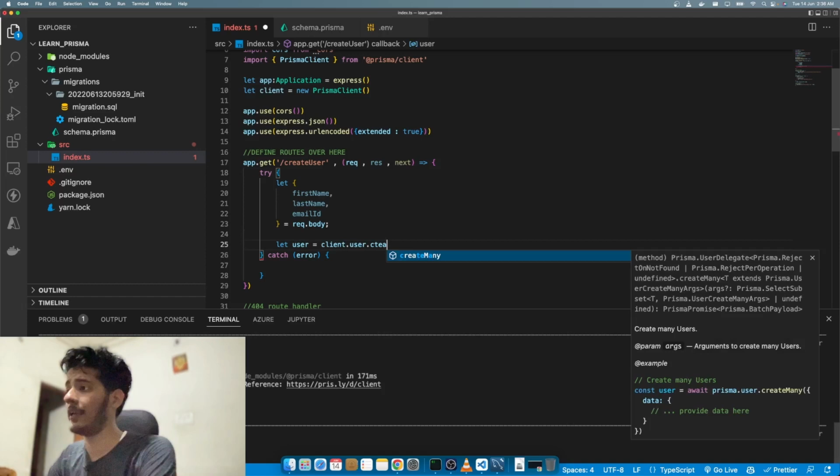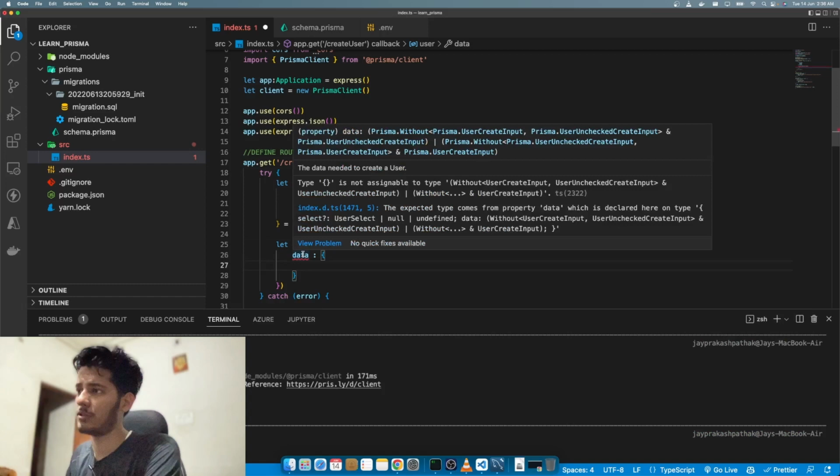So you can just pass on the data which you want, right? So this is actually kind of concerning. Okay, so what we'll do is we'll give the first name over here, we'll give the last name over here, and we'll give the email ID over here, right? So we have three different things, right?